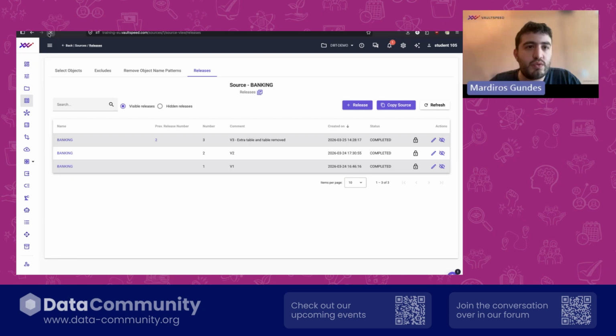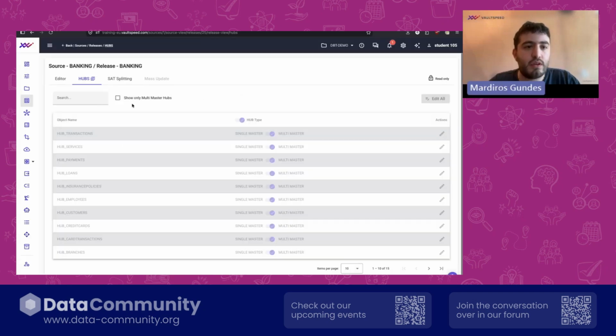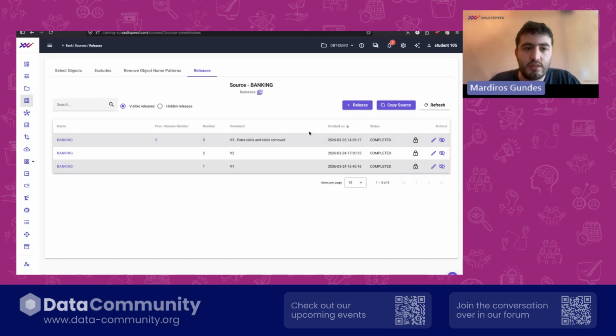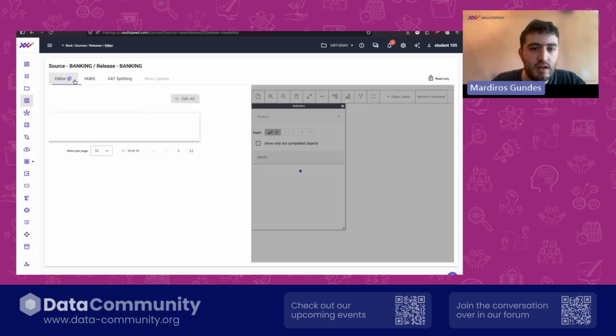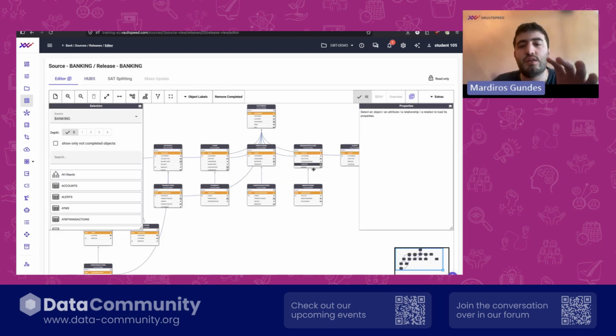Then we'll go over to the source modeling in VaultSpeed. Here you will see the releases, and in the editor you can drag all objects and you'll see the technical view, the bottom-up view of your data vault. In the source editor you can define your business keys, set your relationships, and all the technical aspects that your data vault needs.